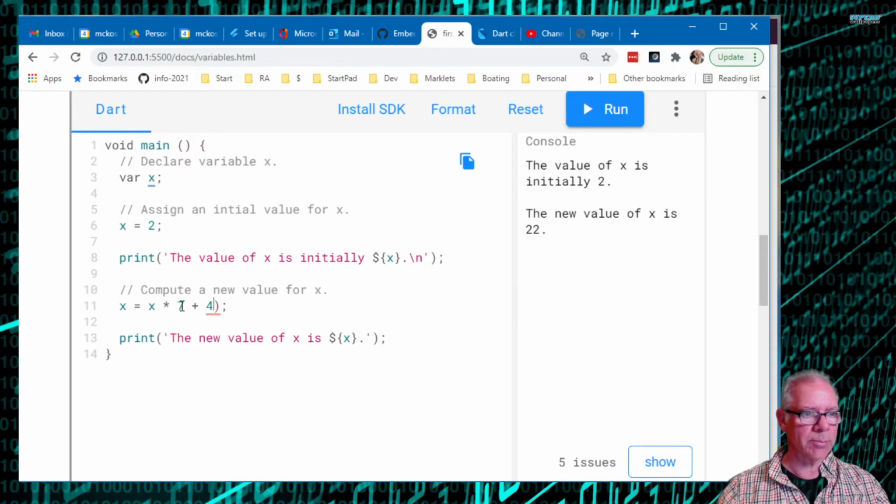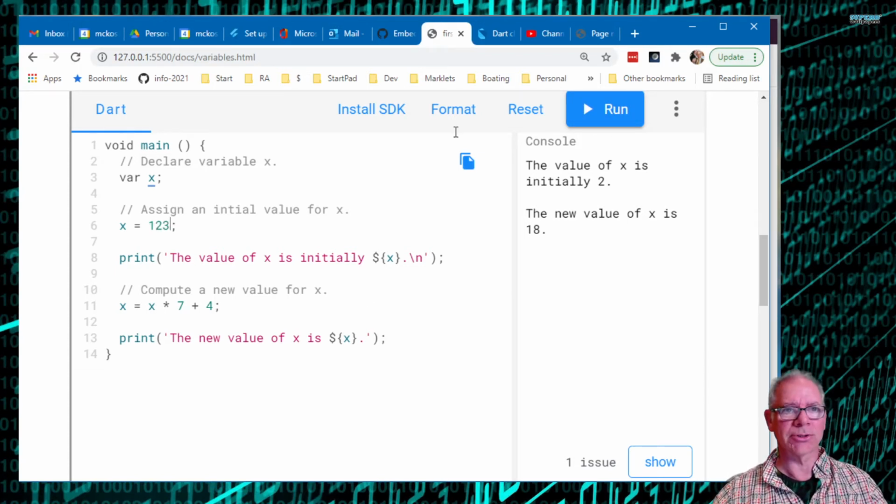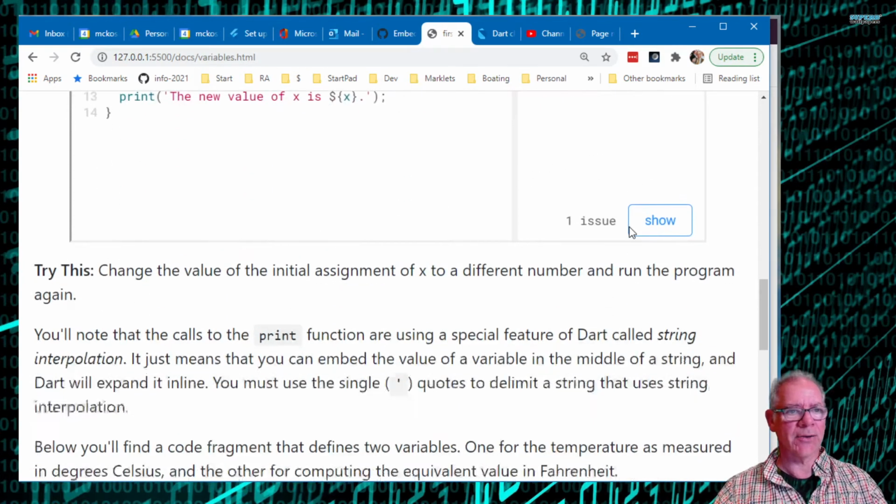So you can play around with some of these expressions and just see how things work. You can change x here to bigger numbers, and then run the program and see what comes out. Okay.